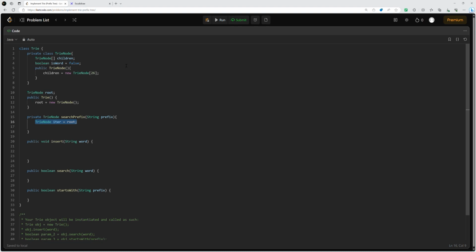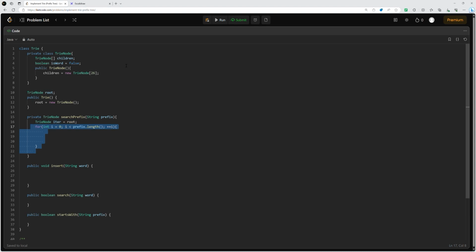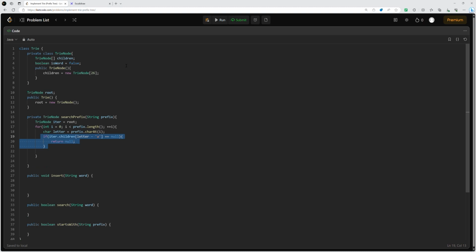startsWith methods. So we'll start by declaring our iter to be pointing at the same location as the root. So we are starting from the root, and then for each letter in the prefix, we will first get it, and then we will check if it's defined, if the current node has the child node that corresponds to that letter. If it doesn't, we will just return null because we don't have that prefix. We don't have the next letter in the prefix.